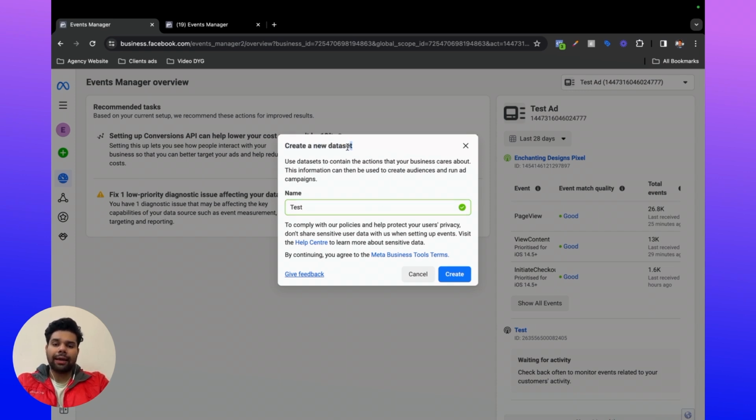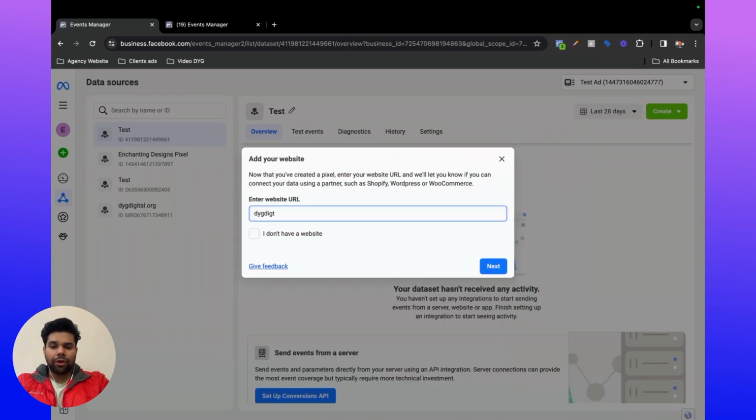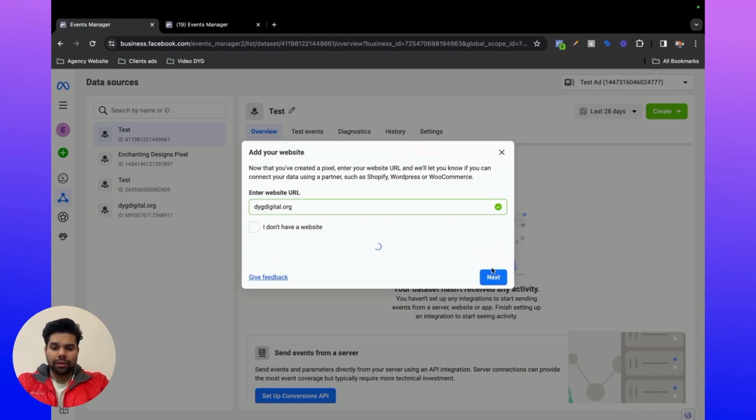That means you are here creating a data set. Don't get confused that it is not showing create a new pixel. Pixel is coming under the data set category. Put your website URL. For video purposes, I'll just put my website. I already have a pixel on my website, so just to show you how it goes, devicestudio.org. Check.